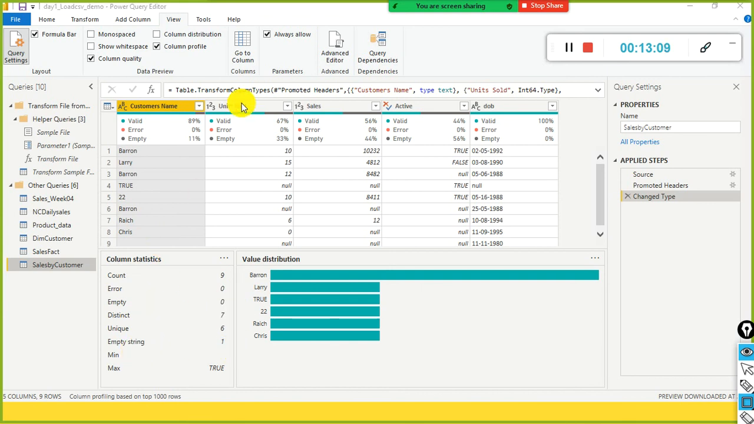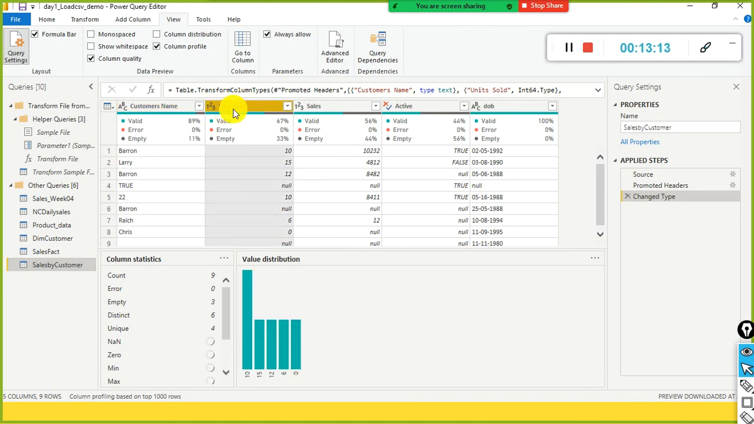Look here, I just click on this one. See here, empty is 0, and if I click on this unit sold, look here, empty is 3. Count the null values: 1, 2, 3. 3 empty values are there. Now I am correct, right? Okay.